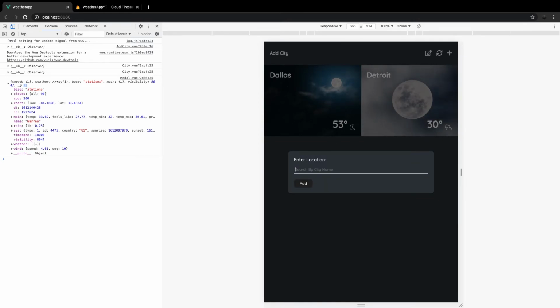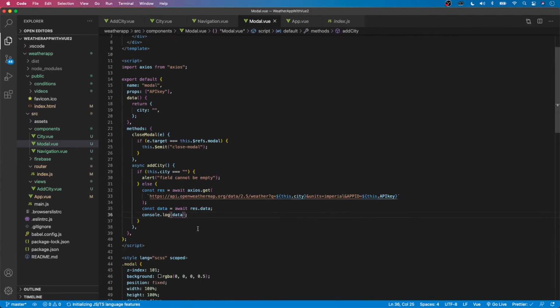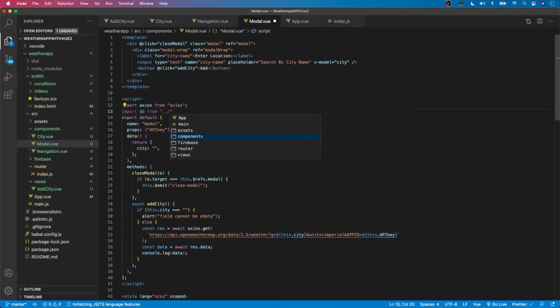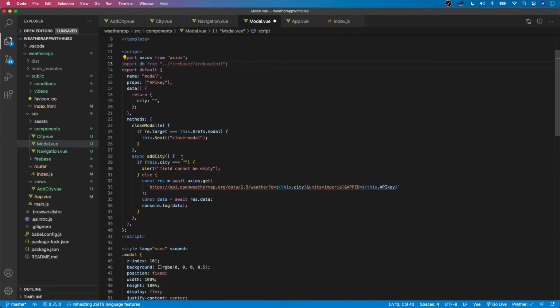Now let's go ahead and remove this. And then what we want to do is once we have this data, we can now reach out to our Firestore to create a new collection item and then assign it the data that we have inside of this modal. So we have the city name and also this data we have returned from our API. So we're going to need to import our Firestore database. So we're going to say import db from, and we want to actually go out of here. So let's save here, and we're going to say firebase and then firebaseInit. And we'll put a semicolon there.